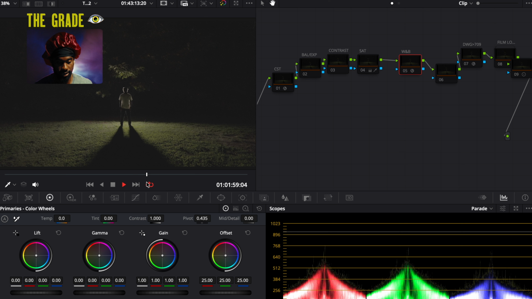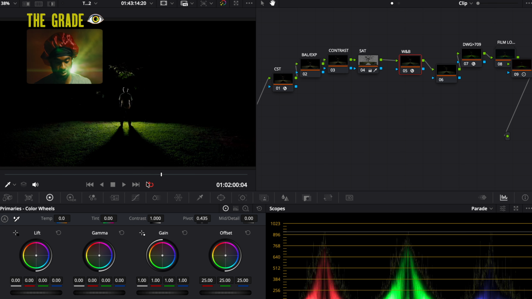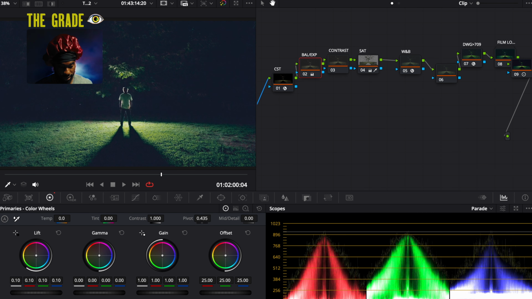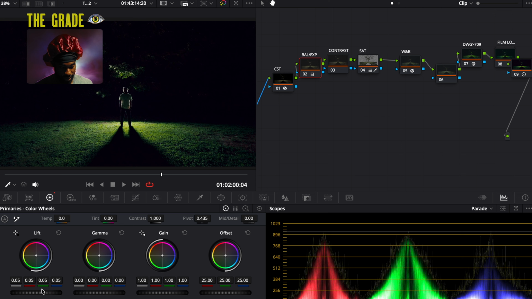Just me standing there. And then we're gonna turn on all my nodes. Boom. That's a little darker than I want, so I'm gonna lift the shadows just a little bit. See, that's too much. So if we lift them a little bit, right there.